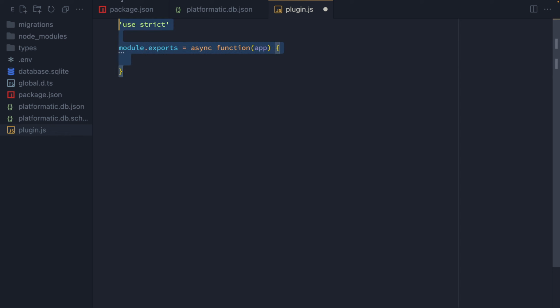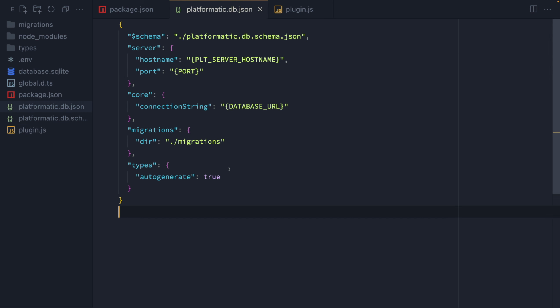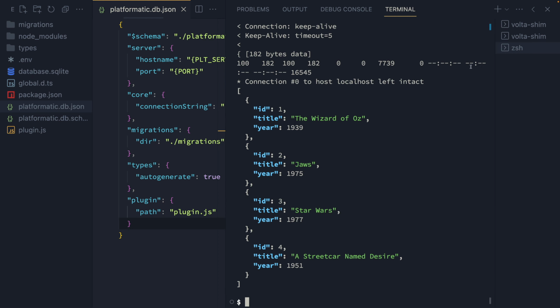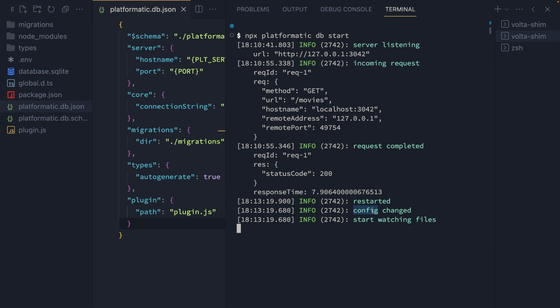If we want to, we can also install any package from npm into our application, and then we can import it here. Now we're going to configure our Platformatic app to use this plugin. So in our Platformatic config file, we're going to set the path, and this is a file path to plugin.js, the file that we just created containing our Fastify plugin. And then if we head back into our terminal and take a look at our running process, we should see that it's noticed the config has changed and it's gone ahead and restarted our server.